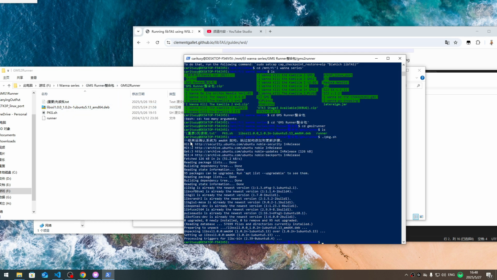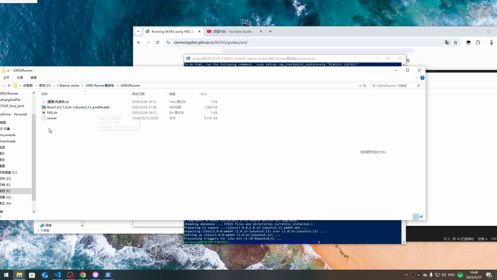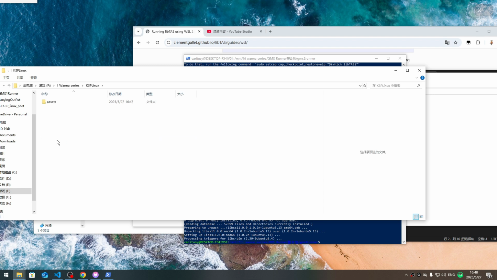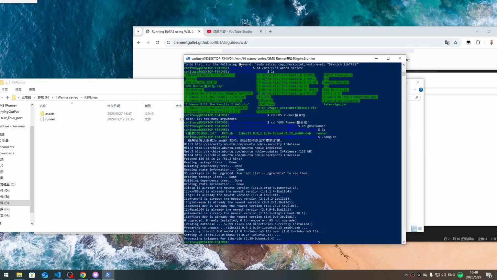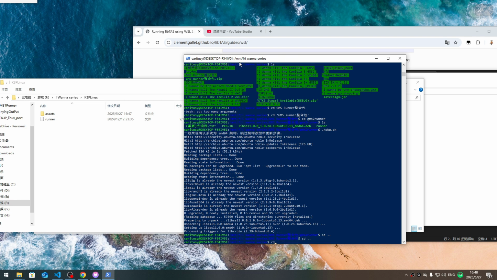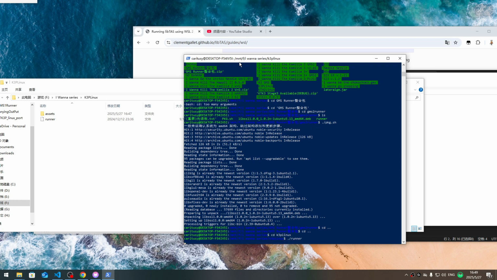This system is AMD64. Let's skip the actual adding and update step. Okay, so we're finishing. Finally, we copy this GMS to the runner, and we copy it to here. After we do this, we open K3P Linux, and we can run it right now.